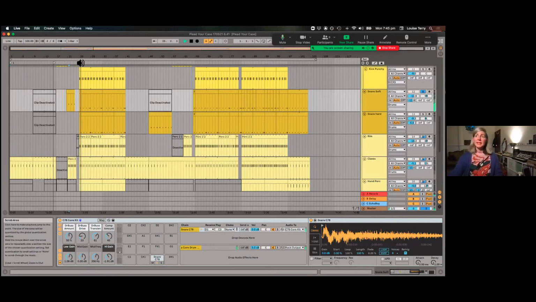And also I've got a snare, these snare parts that are playing 2 different snares. That's another really important part of nuance. But you can see that I've also panned one to the left, sorry, to the right by 9.